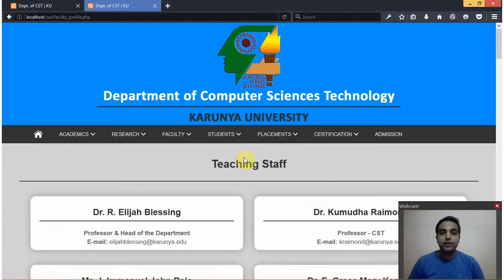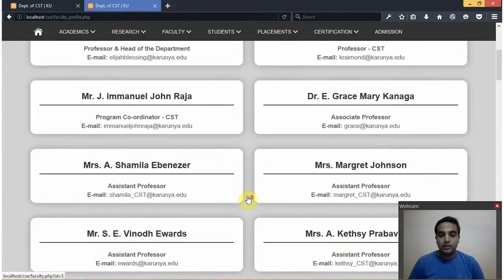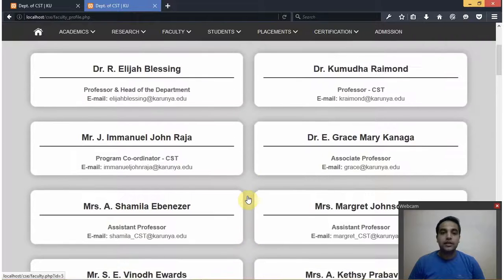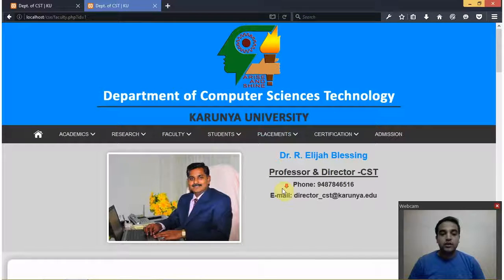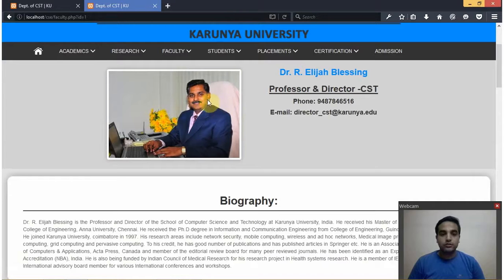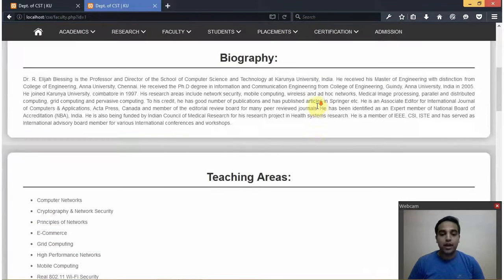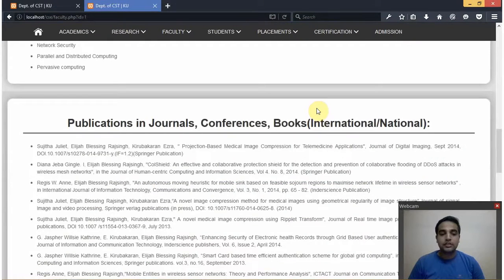This is the faculty profile page and lists all the faculties of our department. All these are active links and take you to the complete detail of the faculty. Here comes the photo, the contact detail, biography, teaching areas, research interest, and publications in journals for each faculty.